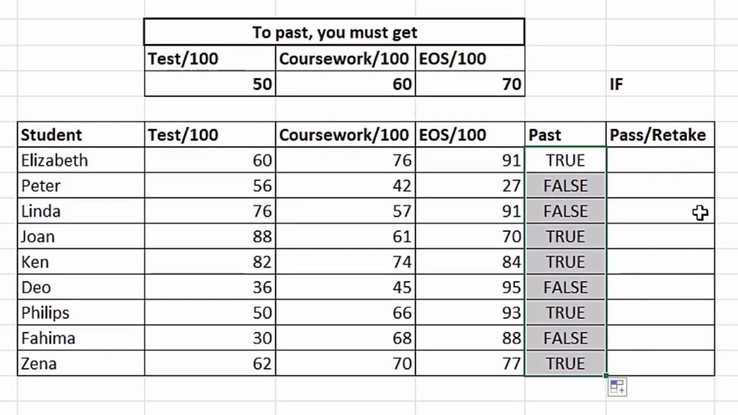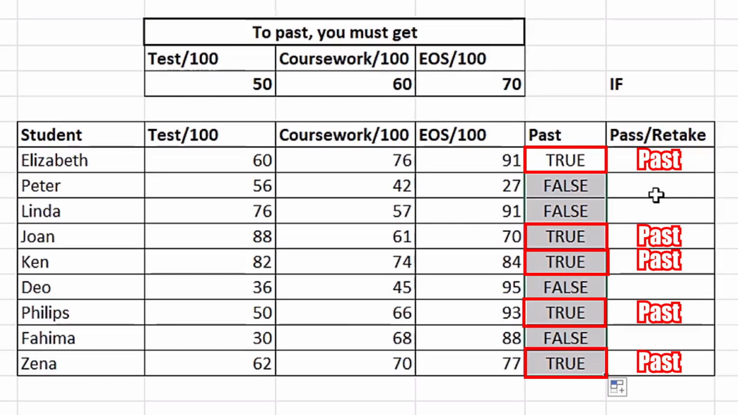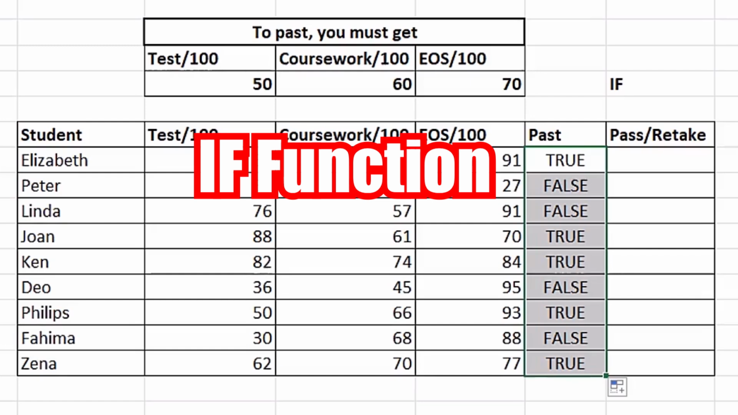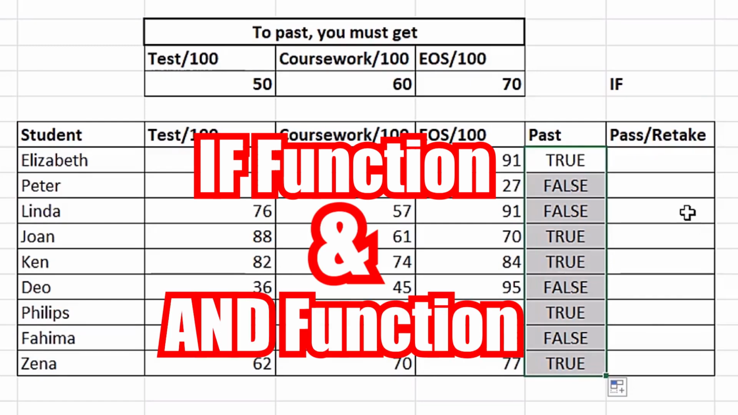What if you want to put the word pass there for those who pass, and then retake for those who fail? You can use both the IF function that we learned about last video and the AND function that we learned about in this video in order to accomplish that.